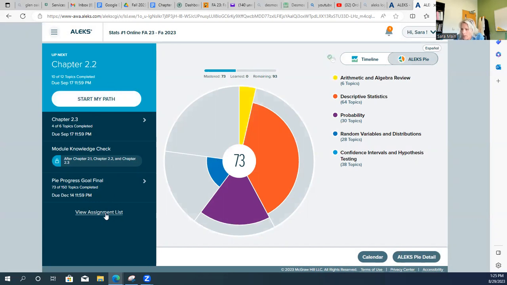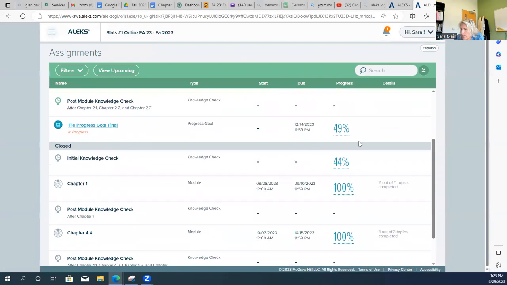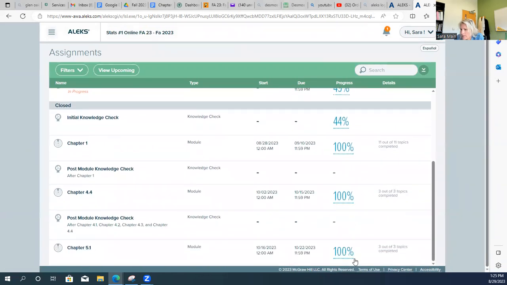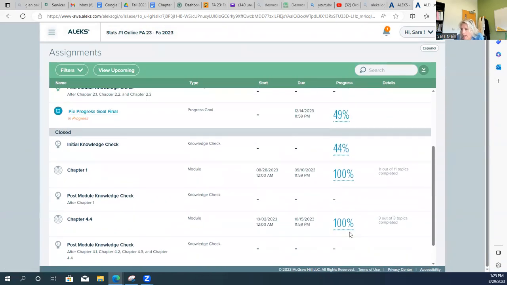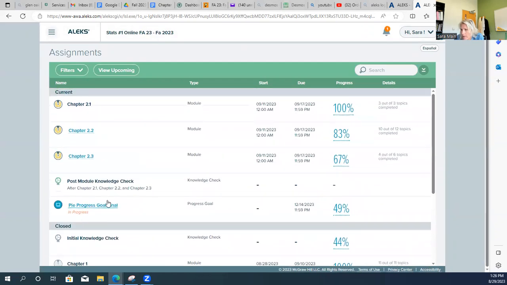There you can click on the assignment list. It should show you what things are open and available and when. Because I already have percentages in these areas, it's because of my knowledge check. I already have knowledge in some of these areas prior, which is a great thing.